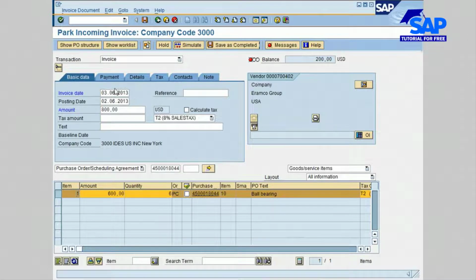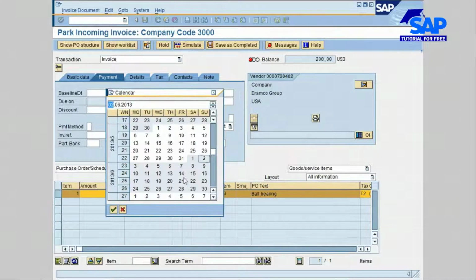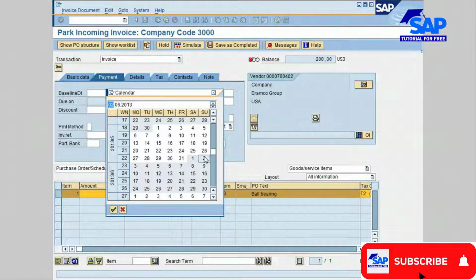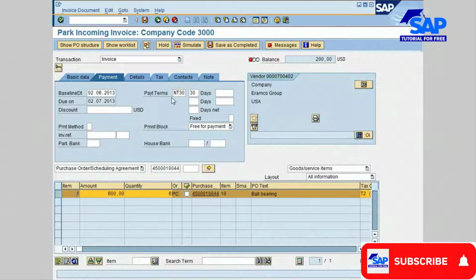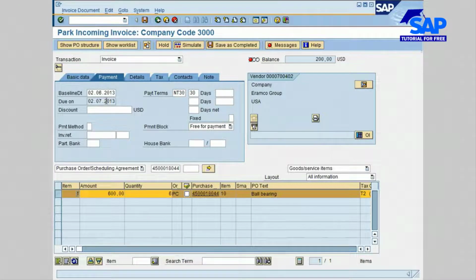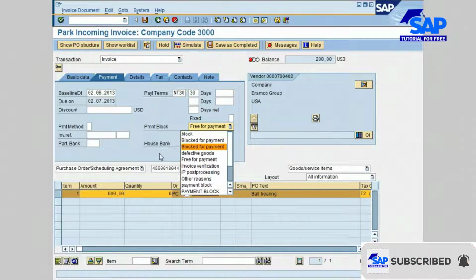Let's go ahead now and click on the payment tab. In the baseline date, select the search icon to open the calendar, and click on today's date. SAP then will automatically calculate the date for payment. The payment terms is net 30. Go ahead and click the enter key. Notice that the due date now is July 2nd because we have net 30 payments. Please also notice that you can stop or block payment from this area by clicking on this icon. You can see the selection for the reason to block. You could select one of these options.